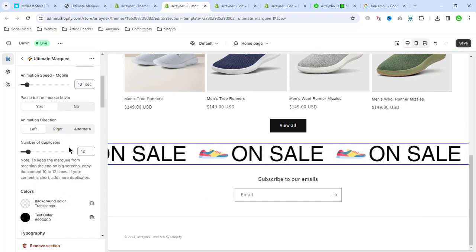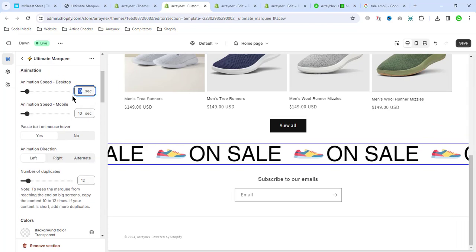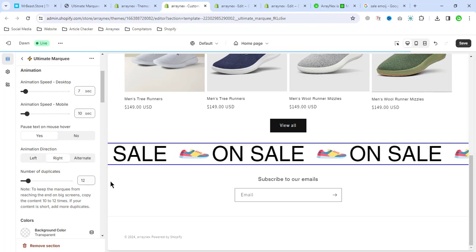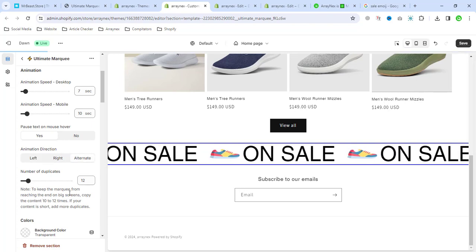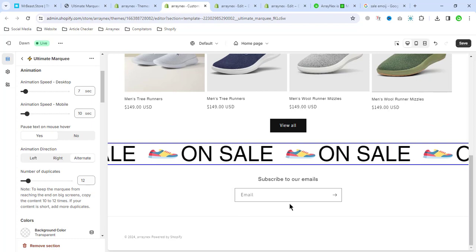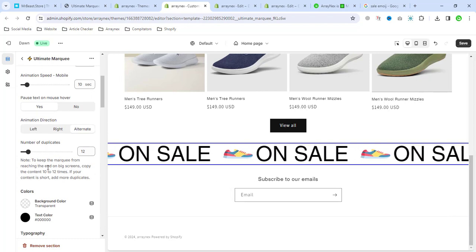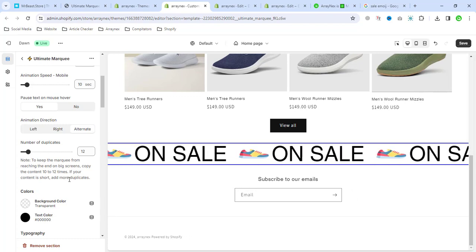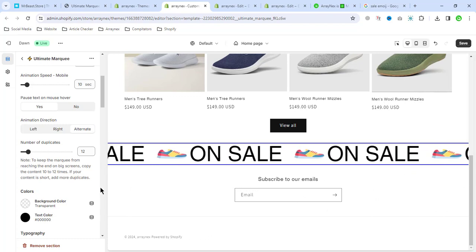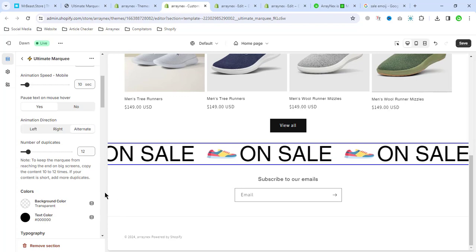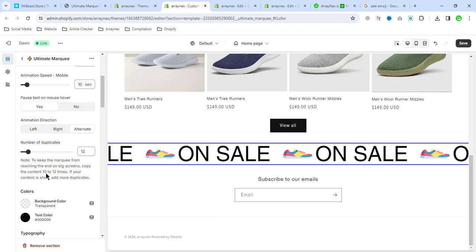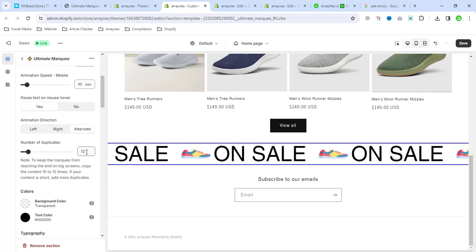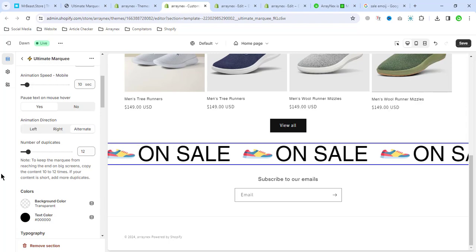Animation direction: left, right is for here, and alternate means it will go here and go there. And then number of duplicates, basically for when you add the text, so that the text does not end on a big screen, you should duplicate it 10 to 12 times. But if you want more, you can do it from here.